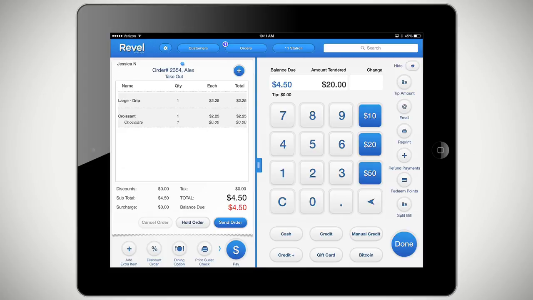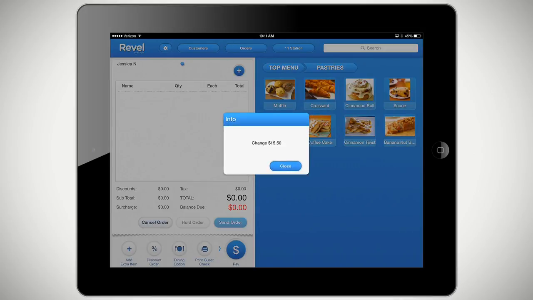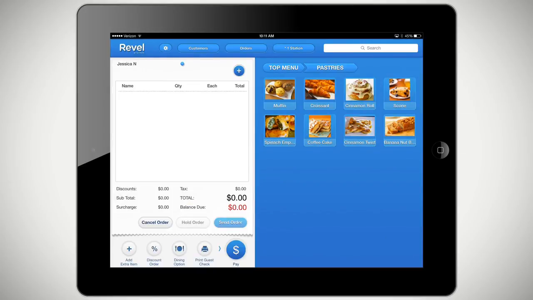We're gonna take a quick 20, pay with cash, and now it gives me the option of how I wanna send a receipt. Do I wanna print it? Do I wanna email it? Or would they like to save the paper? I'm gonna save the paper. Change due, close out my cash drawer, and move on to the next screen.